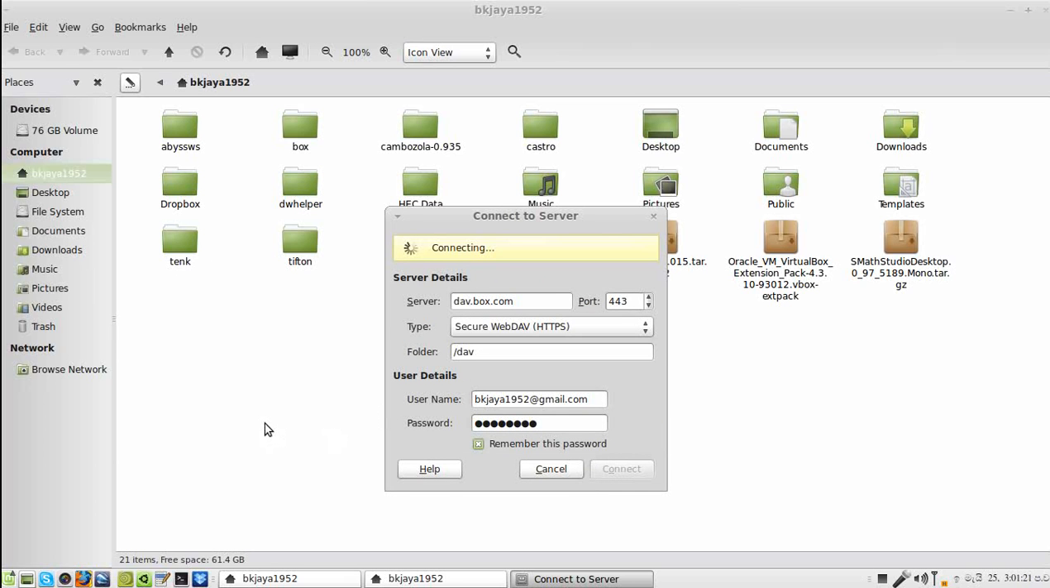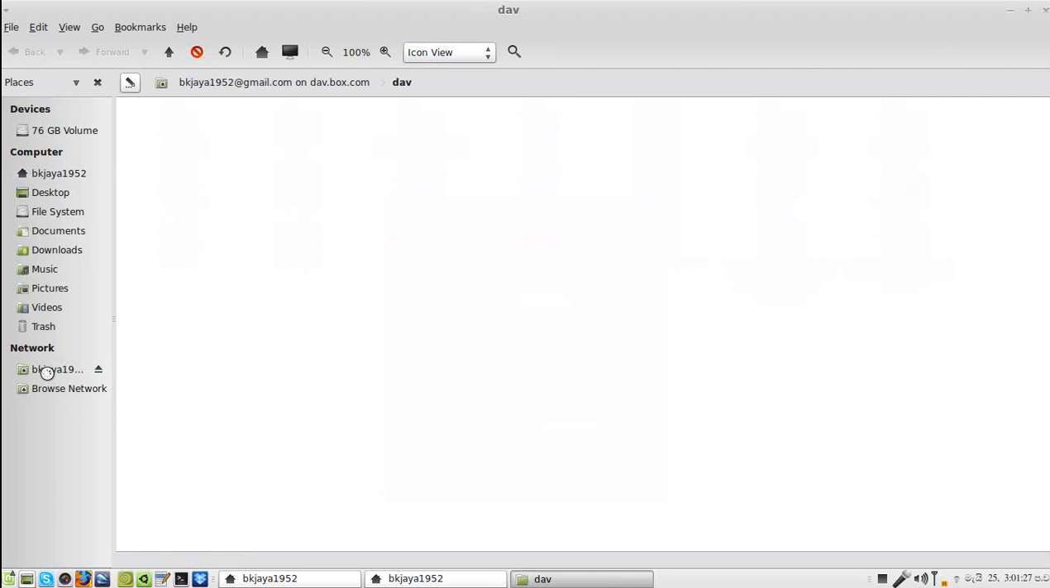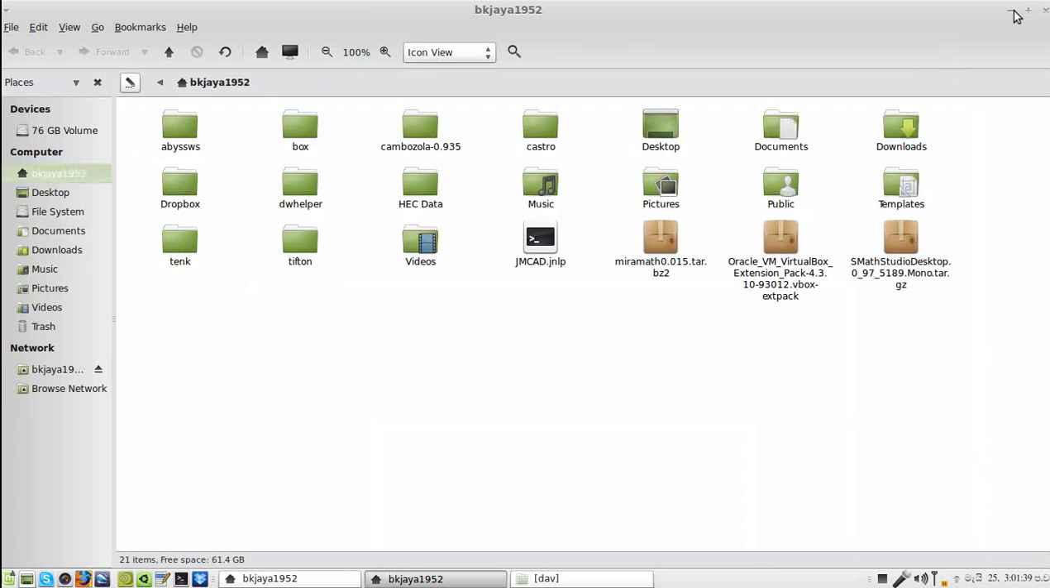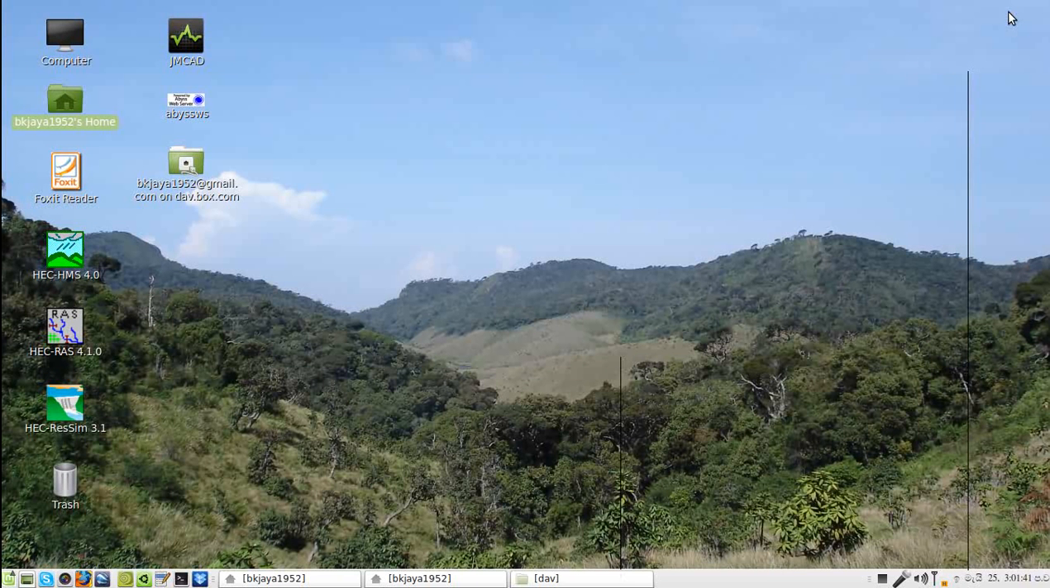When the computer is connected to the cloud, you get an indication here. Now you are accessing the cloud. These are the files in my box cloud. Now the box cloud is mounted to my computer. This you can see here.